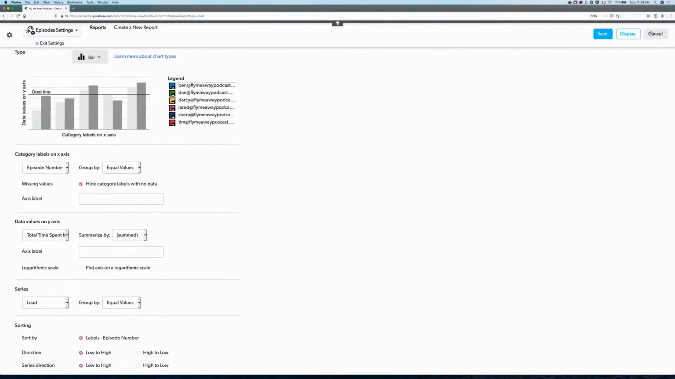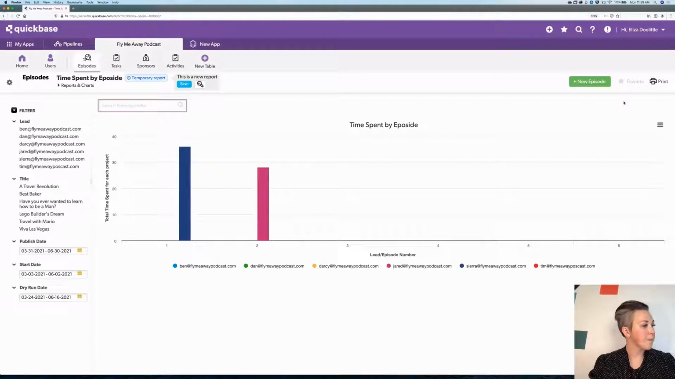Okay, let's go ahead and display this chart and see if it's given us the data we want. Okay, so even though we've got quite a few episodes in there, there's only 2 of our employees who've actually started working on their episodes. So we've just had those 2 bars so far. Now, if we had done this a little bit differently, we might get some other data. So let's take a look at another way that we could look at some of this information.